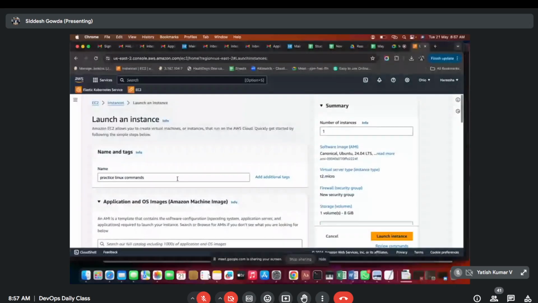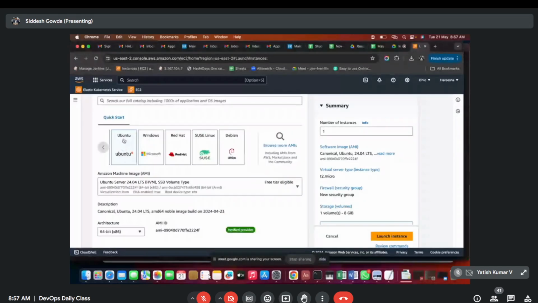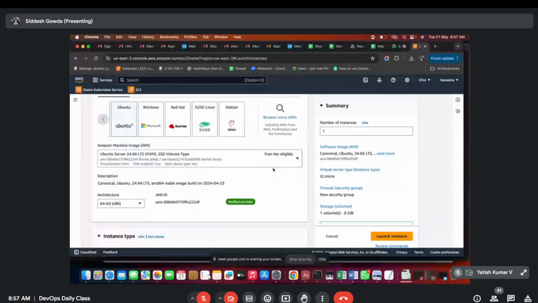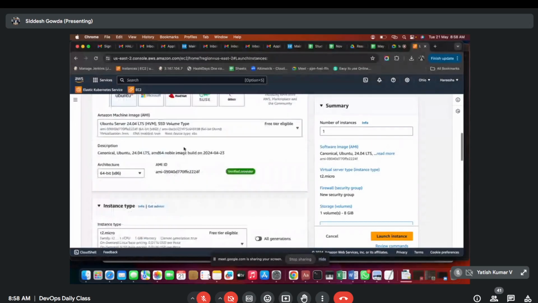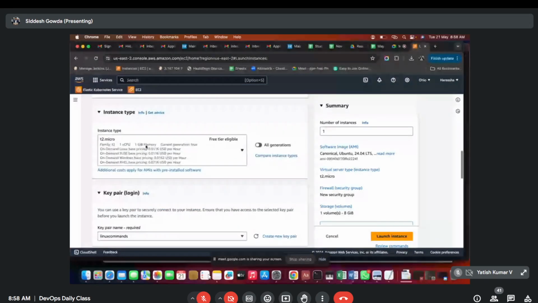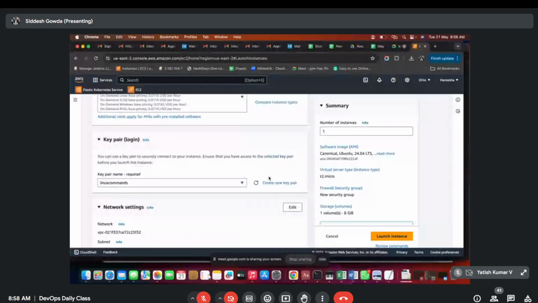I will tell you one more time. When you select launch instance, you need to provide this name, and then choose this Ubuntu. Let the rest of the things be. You need to validate that in this corner it shows free tier eligible. You can see that, validate once. No need to do anything, it's automatically selected. Just validate this part once, free tier eligible, and then create key pair.